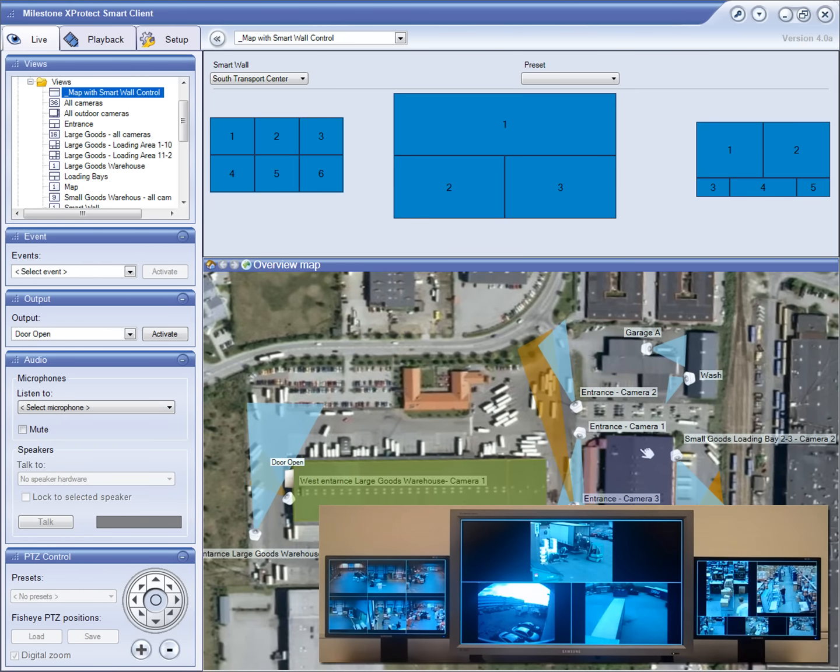This enables you to intuitively control the Smart Wall through simple drag-and-drop operations, where cameras from the map can be placed in the Smart Wall in a specific monitor and position. The ability to easily drag and drop cameras into the Smart Wall provides a uniquely efficient working environment and improves response time in large installations.